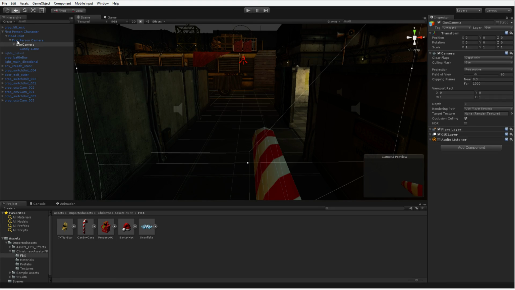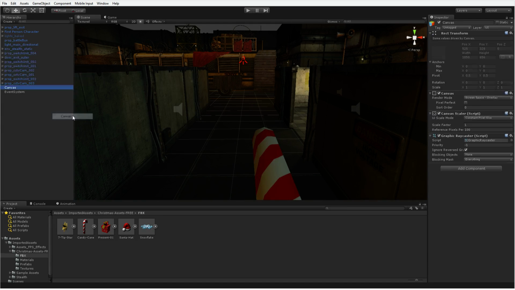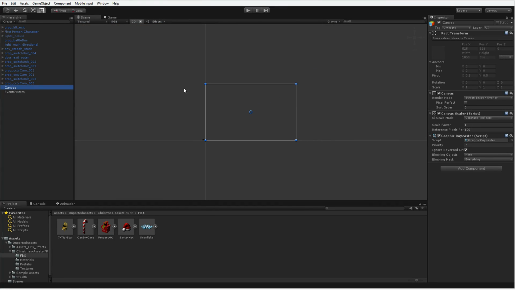And so what I'm going to do is add a canvas to the scene for the new UI here. I'm going to go to Create UI and then Canvas. Here we go. And that's going to add a canvas to my scene. And it's actually really huge. So I'm going to pop into 2D mode and zoom out. And there's the canvas. It's gigantic, right?